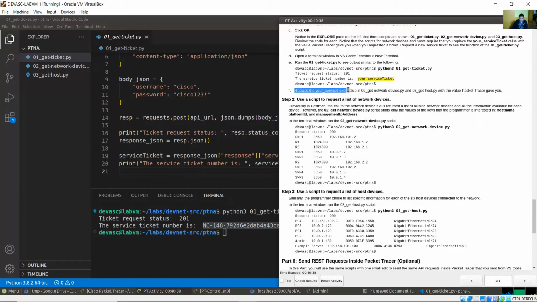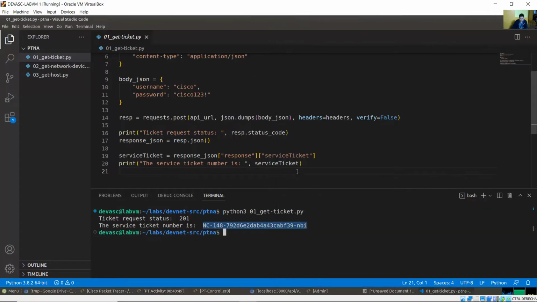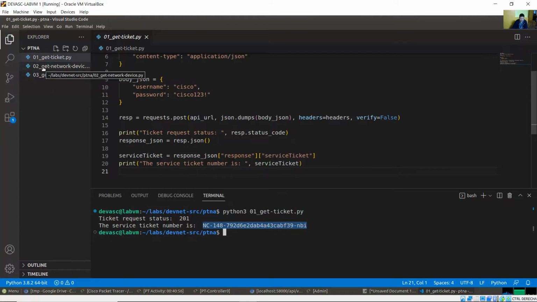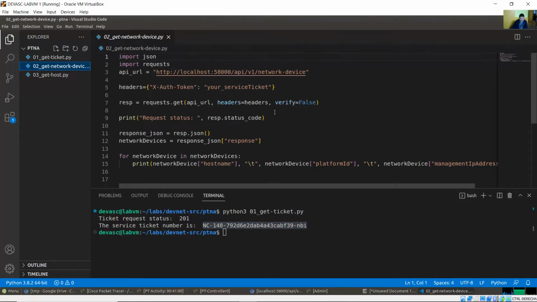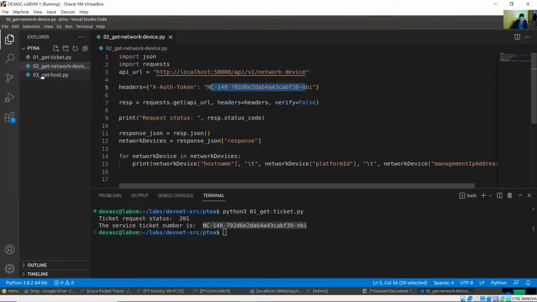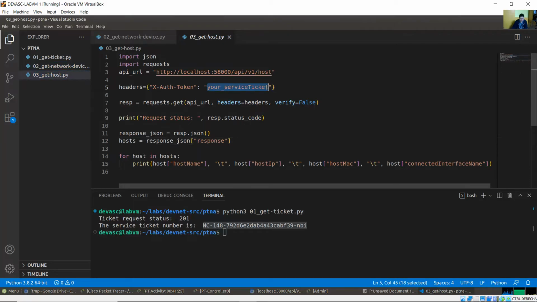Replace your service ticket value in get network device and get host with the value Packet Tracer gave you. Okay, this is the ticket. Copy and go to file number 2, network device. Replace here. Okay, in the headers, the authentication token will be replaced here. Very good. Save and go to file number 3, get host, and replace the ticket here. Paste, very nice. And don't forget to save.